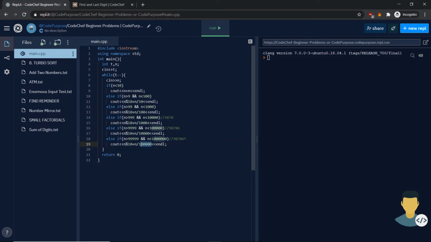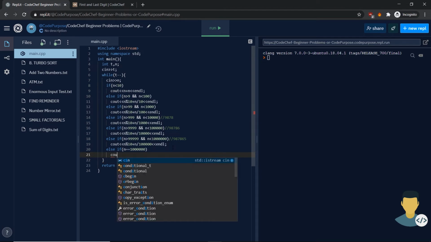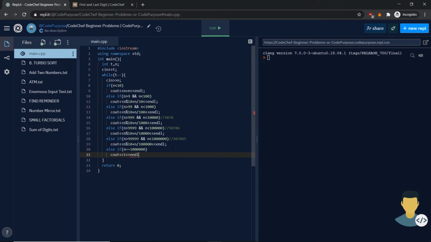5 zeros. So, and the last case, because it's less or equal than a million, if n is equal to a million, then we can output 1, because we know that 1 plus 0 is 1.